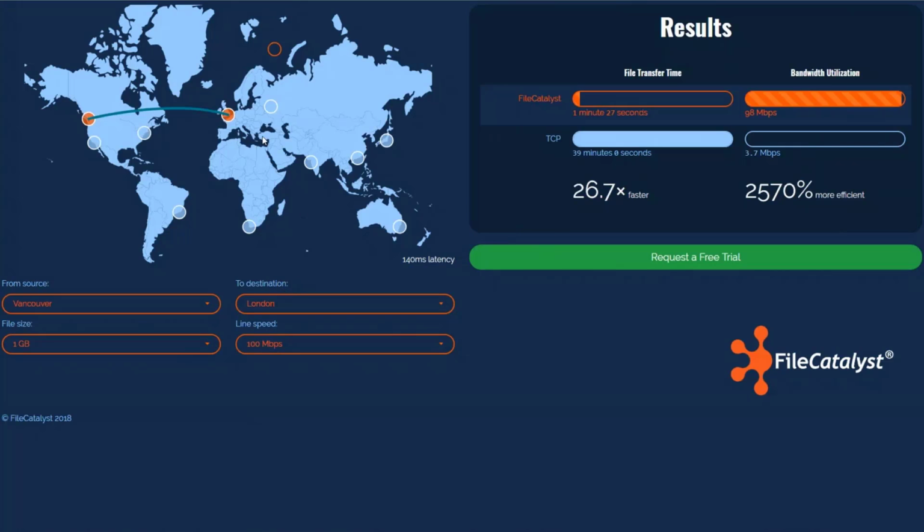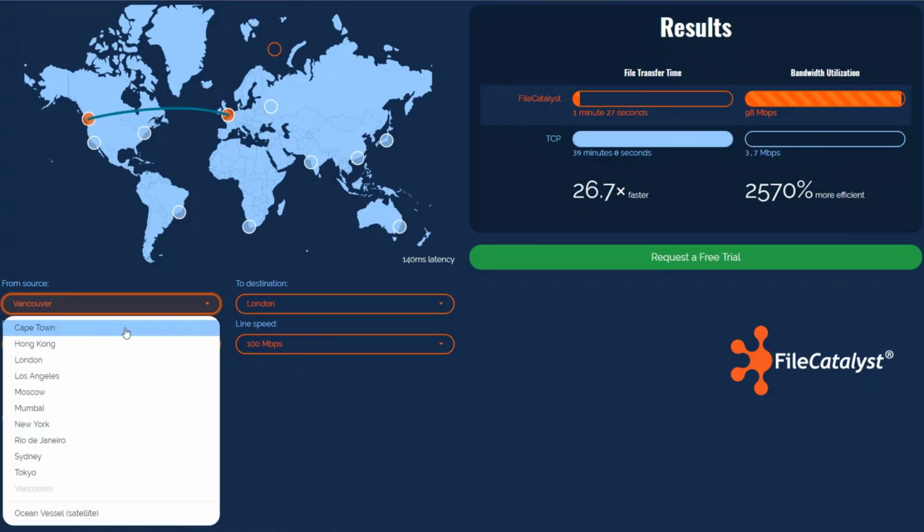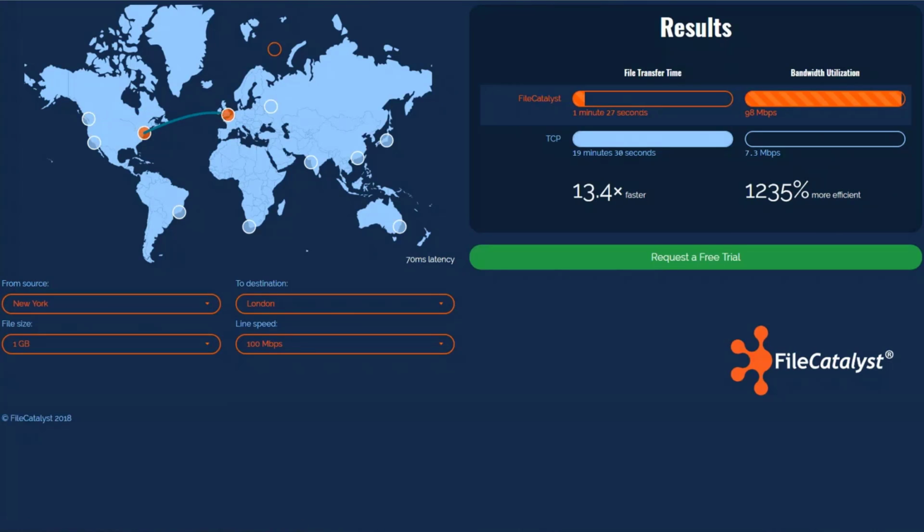The further apart the two network nodes are, the better performance you'll see. So if I, for example, make the long haul distance network a bit smaller, so let's say I'll go to New York to London, you can now see that it's only 13 times faster. But you can see it's still a considerable improvement in speed and bandwidth saturation. Things get much more interesting also once you go over satellite.